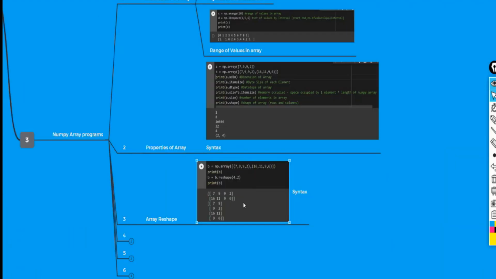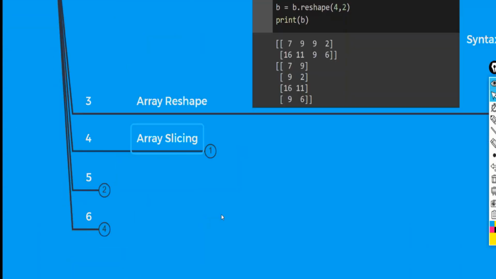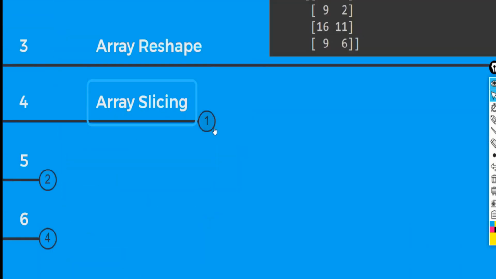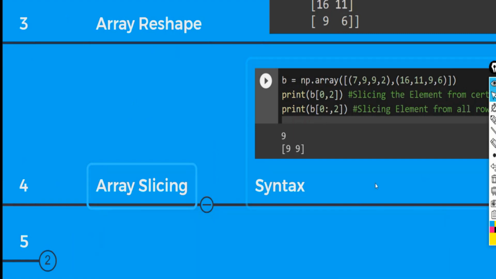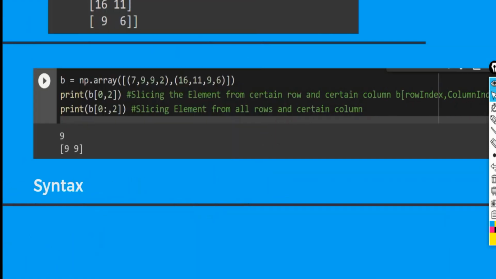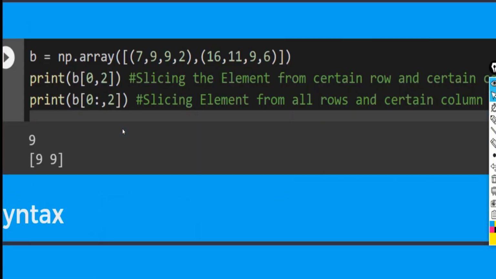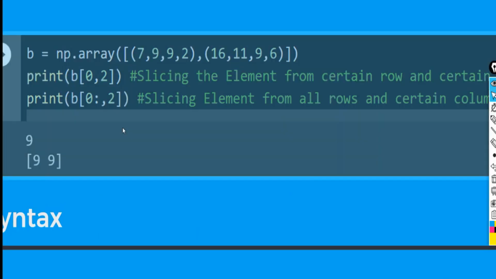Then array slicing. We will see the slicing operation. Similar to lists and strings, we can perform the slicing operation in arrays also, but here it will be a little bit different, which we should take note of.